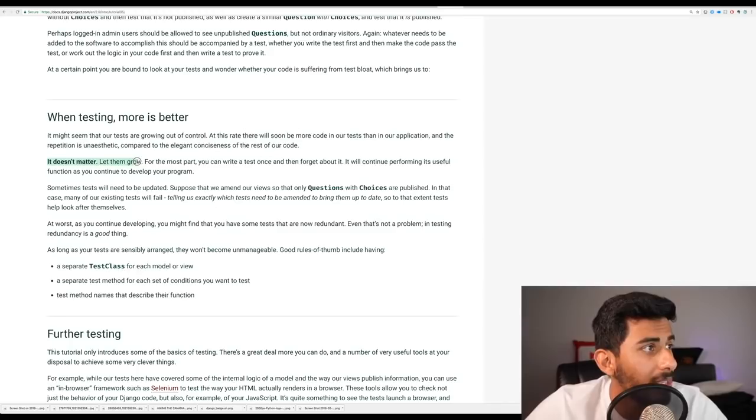Let them grow. For the most part, you can write a test once and then forget about it. It will continue performing its useful function as you continue to develop your program. Sometimes they will need to be updated, just like we had to update ours, telling us exactly which test needs to be amended to bring it up to date. To that extent, tests help look after themselves.